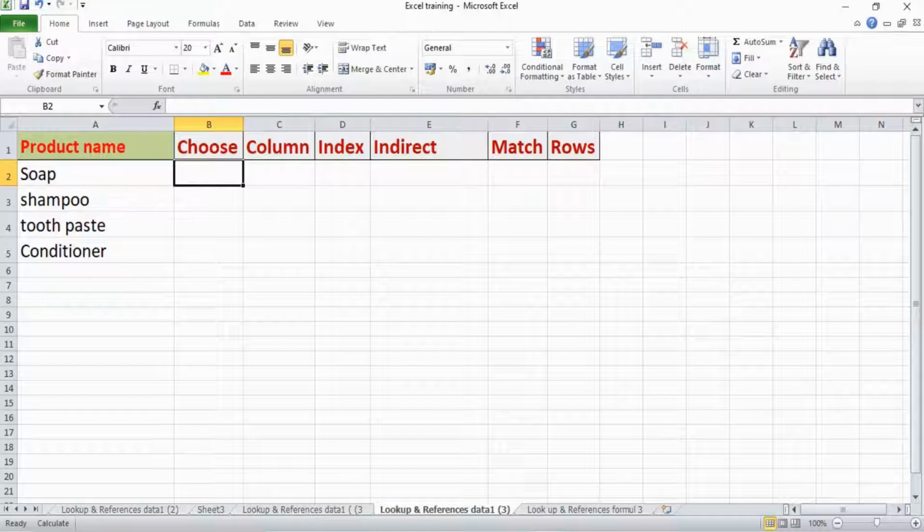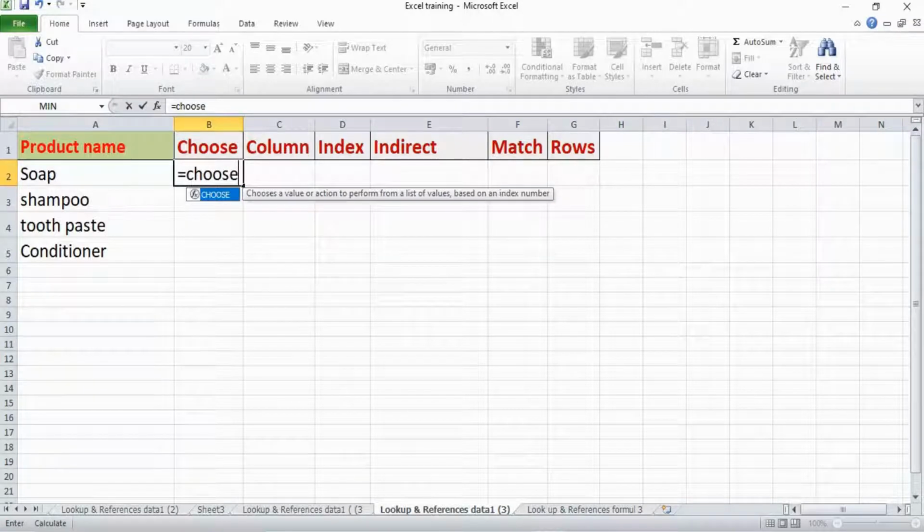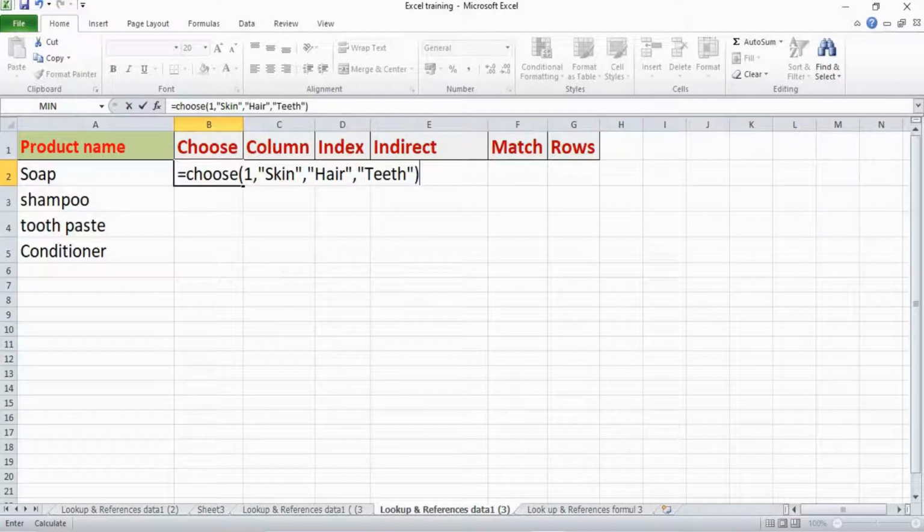In cell B2, we write is equal to CHOOSE, brackets open, index number. Index number is according to the list that we are going to type. Here I am typing 1 because in the list I am going to mention skin in the first place. Once we complete the list, you will understand it better. After index number, the list starts with inverted quotations. Here I am writing skin, hair, teeth, brackets close and hit enter.